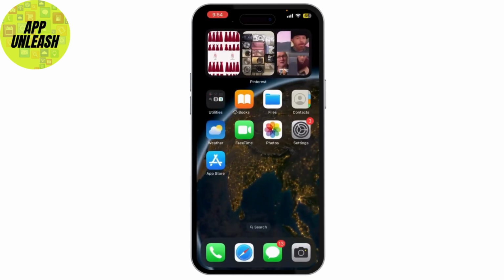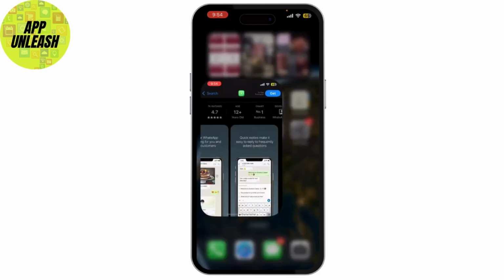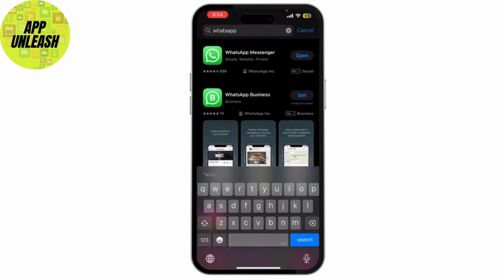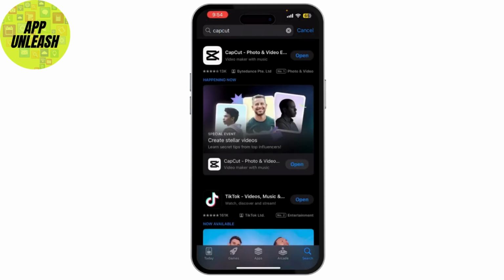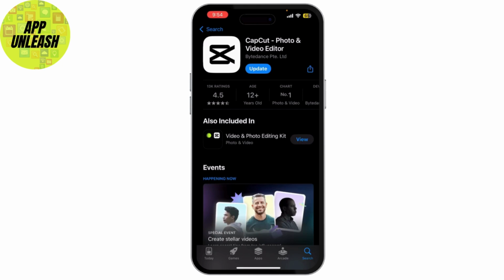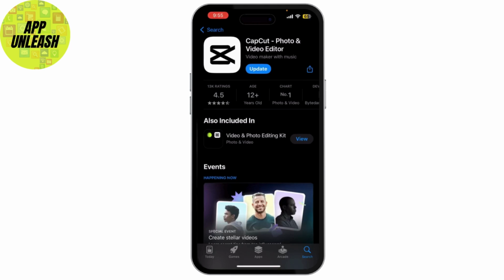Now go back and launch the App Store and search for CapCut. Once you see it in the search results, tap on it to view the app's page and simply download it. It's free to download, but to access the Pro features, you need to subscribe.